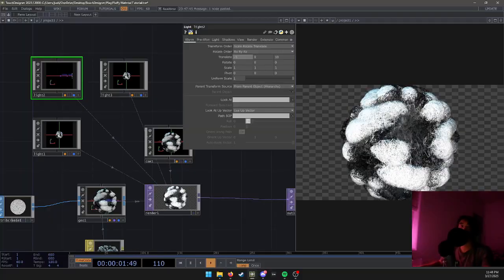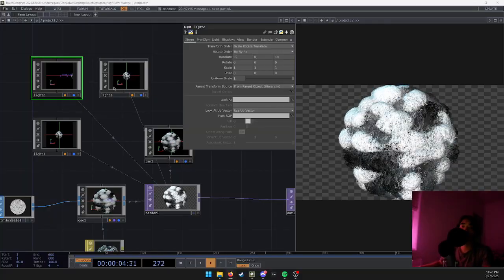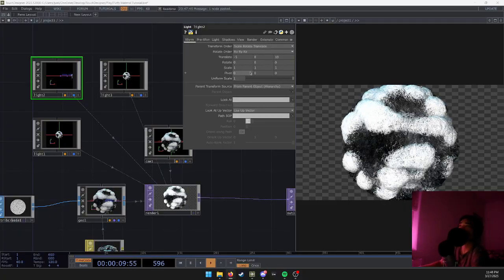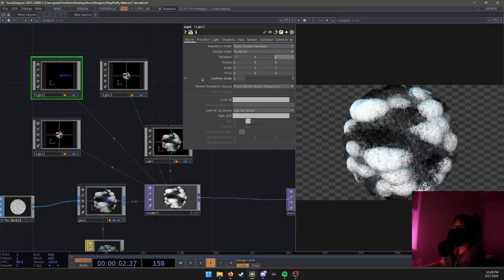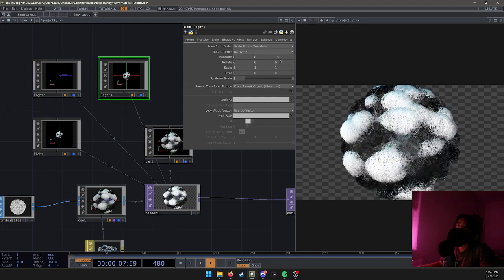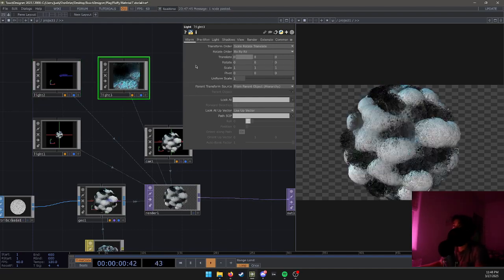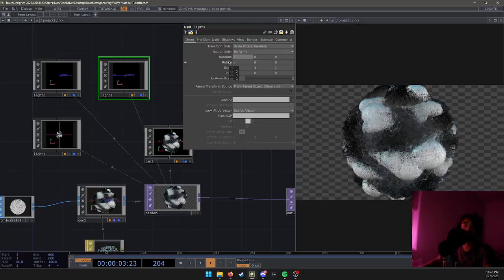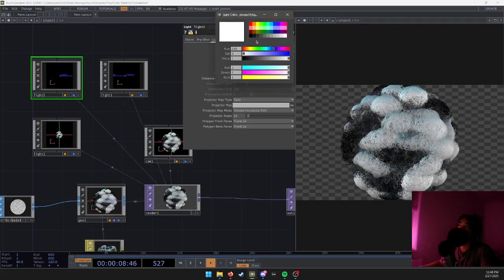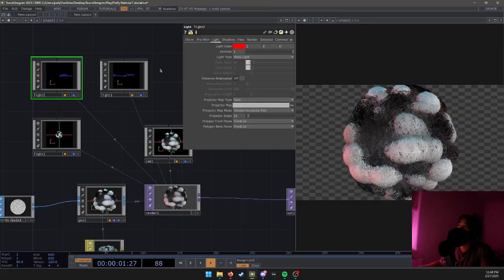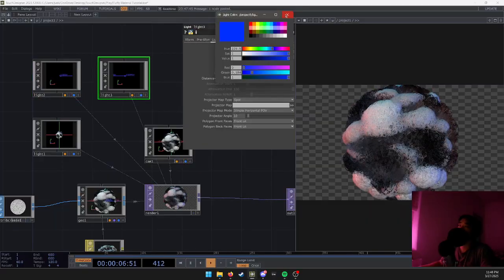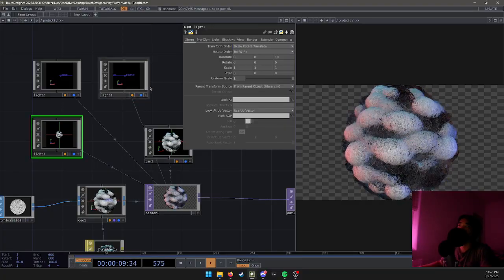This is hard to the left, and the other the same depth, but to the right. So if we apply color here, maybe this one, yeah, red, and then maybe blue. And in the front will be maybe orange.